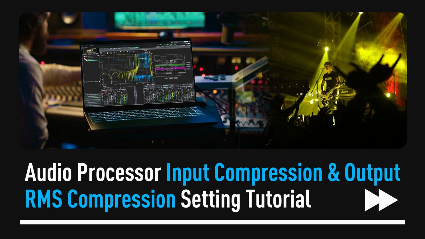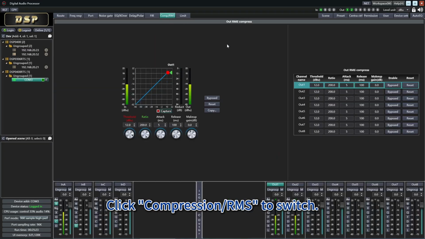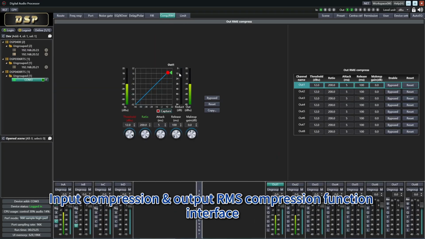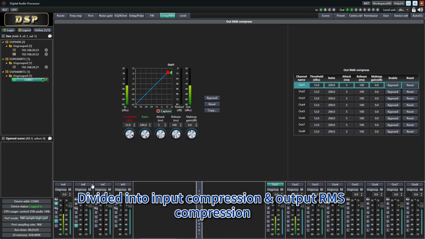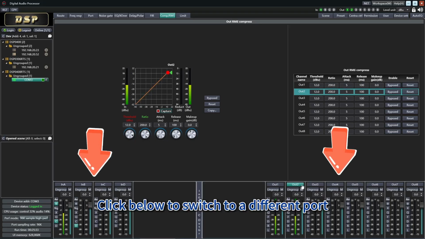Audio processor input compression and output RMS compression setting tutorial. Click compression, then RMS to switch. In the input compression and output RMS compression function interface, it is divided into input compression and output RMS compression. Click below to switch to a different port.